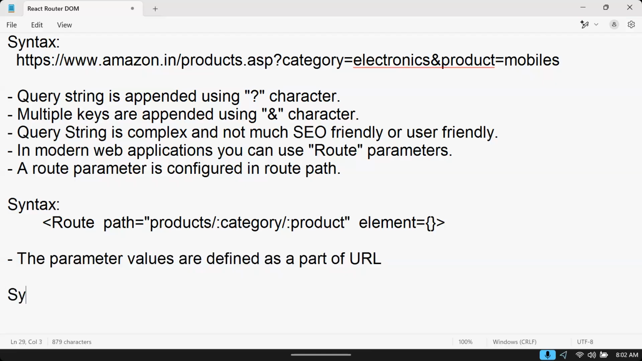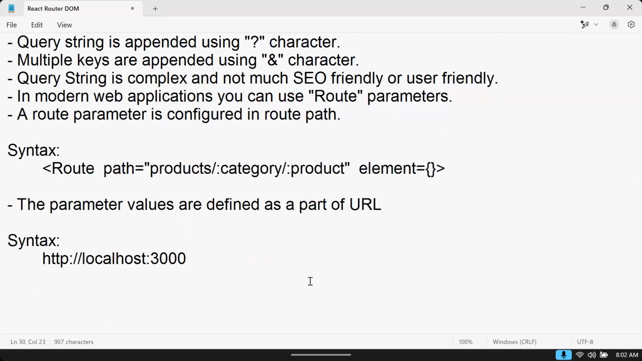How are they defined? http://localhost:3000, and what is the path name? /products. In that, category is electronics/mobiles. Like this we can do. That means actually we can pass the parameters like this.